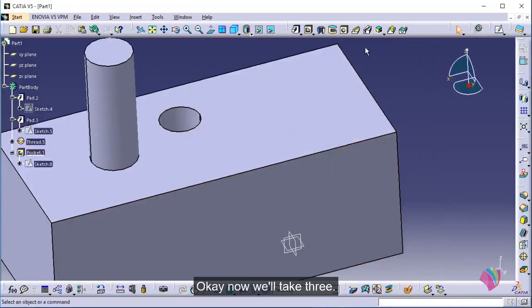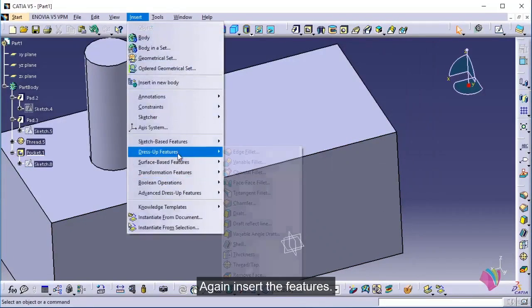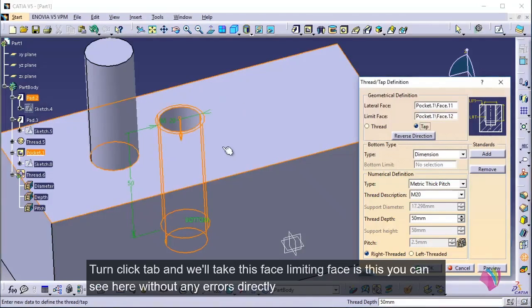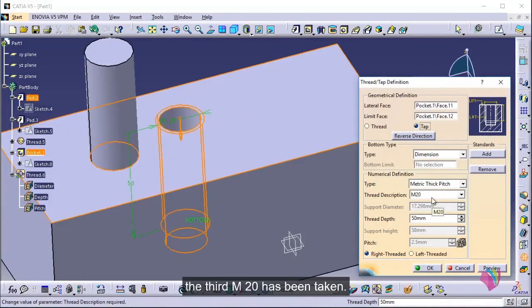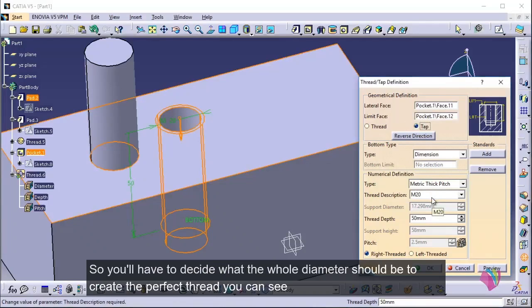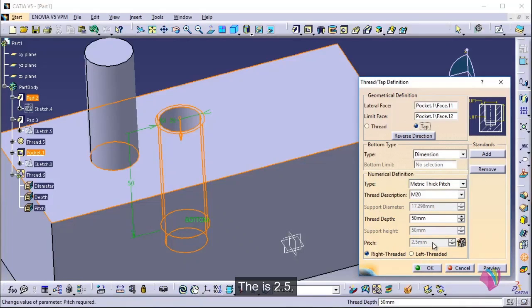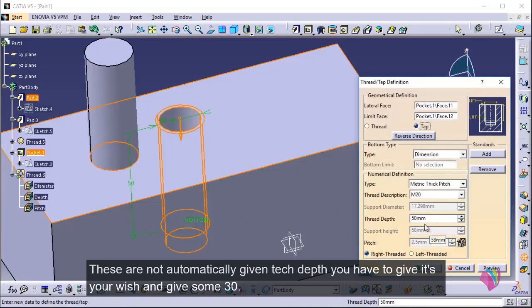Click on OK. Now we'll take thread again. Insert, Dress of Features, Thread. We'll take tab and we'll take this face. Limiting face is this. You can see here without any errors, directly the thread M20 has been taken. So you have to decide what the hole diameter should be to create the perfect thread. You can see here the support diameter is 17.298 for creating a M20 thread. The pitch is 2.5. These all are automatically given.